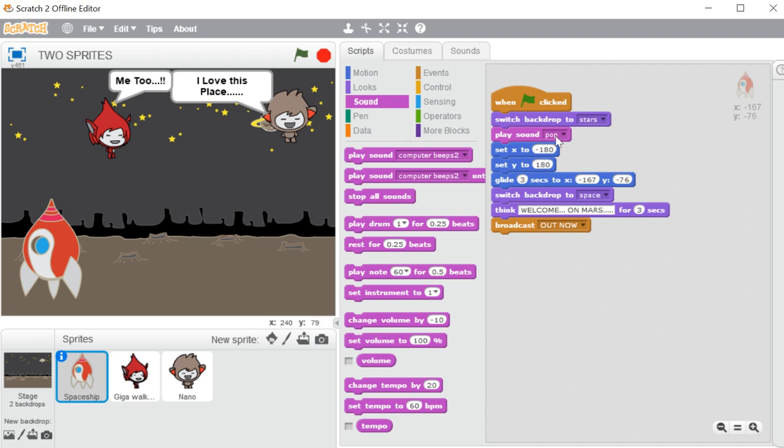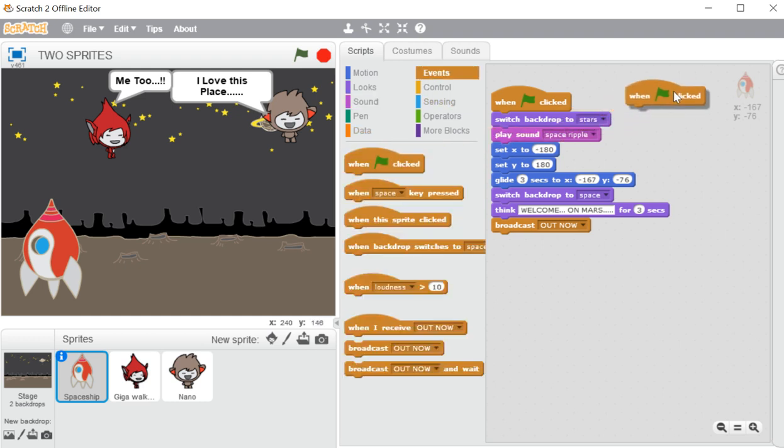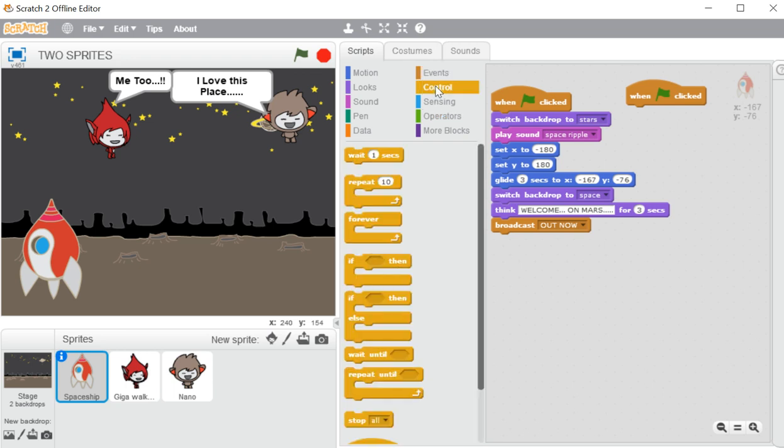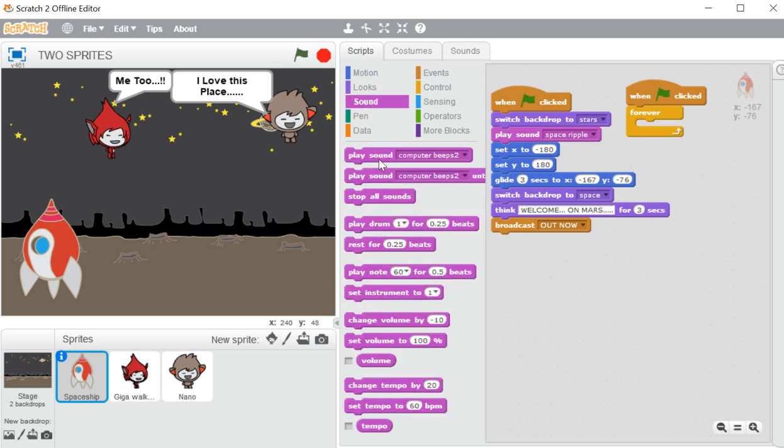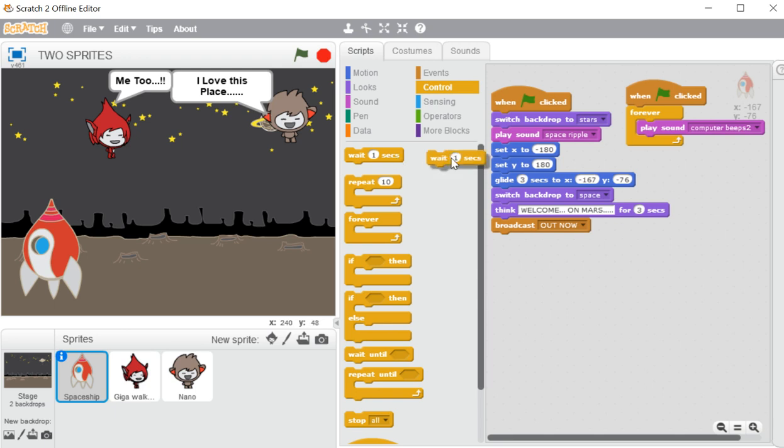Now go back to script. Whatever sound you add in the library, you can see here. So first I am adding the space ripple sound here. Now I want to add one more sound. So when flag is clicked, I want to add one sound which will play forever, means from start till end. So in forever I am using one more sound, computer beeps too, and it will wait 1 second in each repetition so that we can hear it properly. Now let's check it.